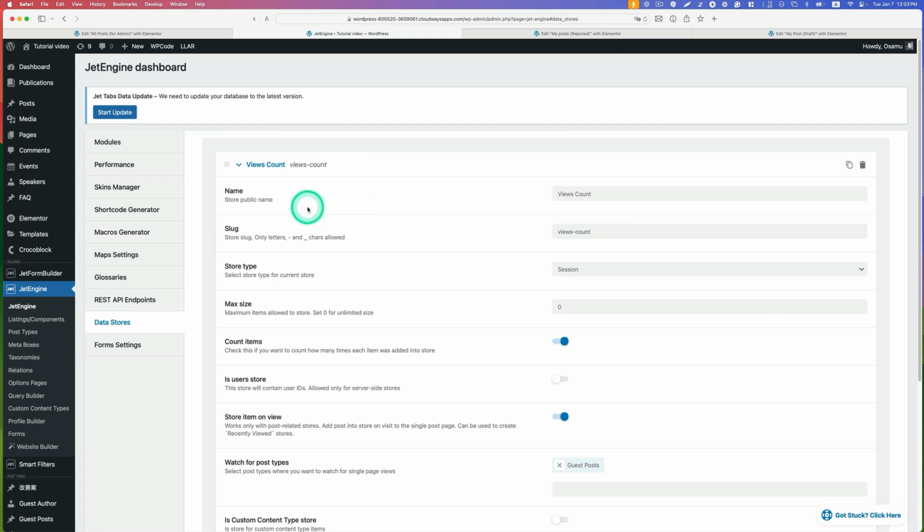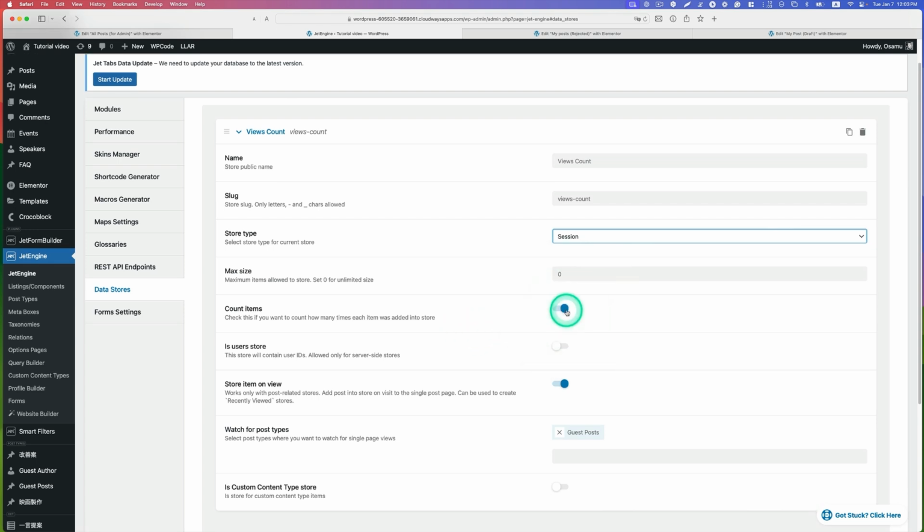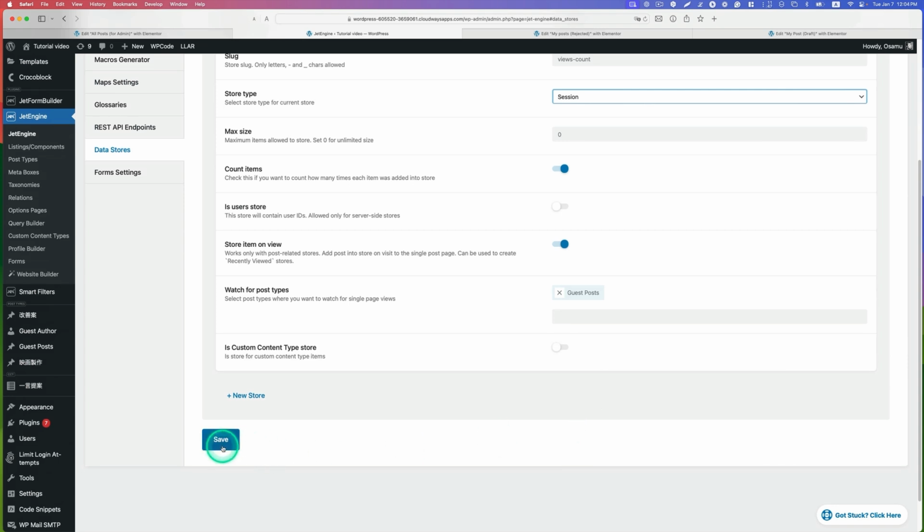All right, so in this demo, I gave a name for view count, and this is a slug count. And then store type, I chose session. Okay, and then max size is 0. So this 0 is for unlimited size. So if you want to keep a max size, you just put the number here. Okay, and count items, just enable, and then store item on view, enable. Now you choose which post type. So this is the watch for post types. And in my case, this is a guest post. Okay, so this is just a custom post type. And then you hit the save button.